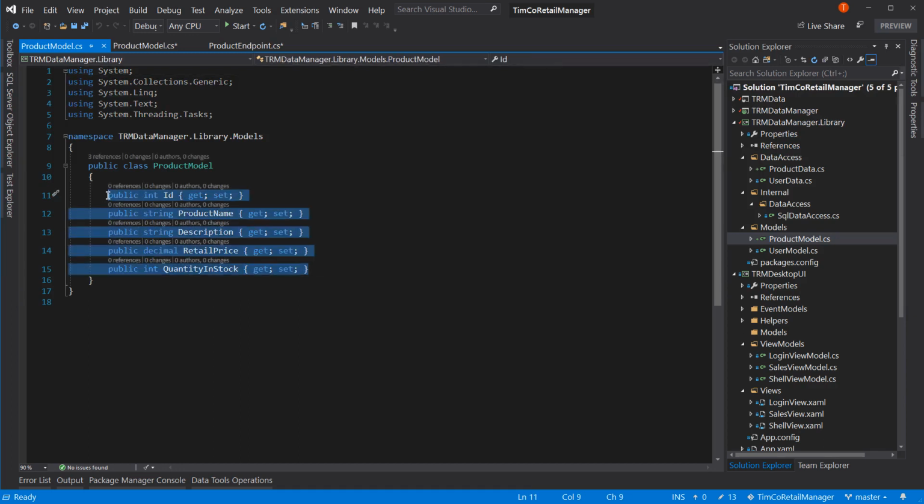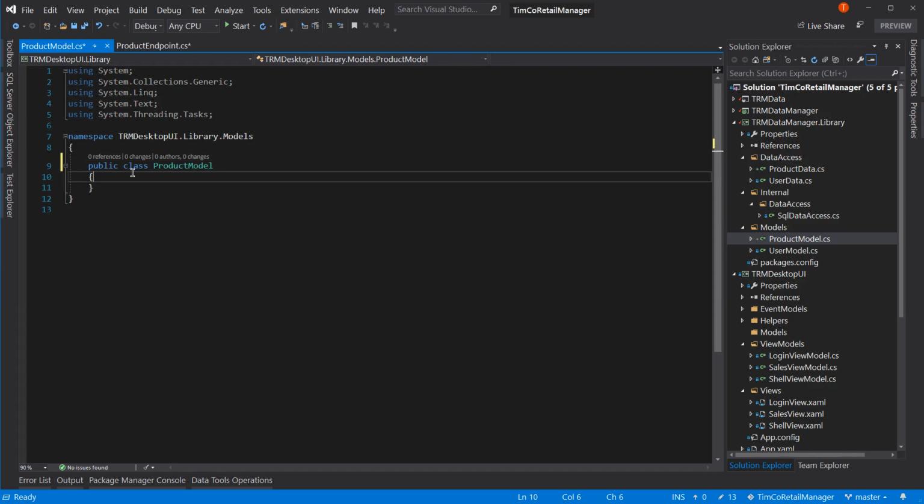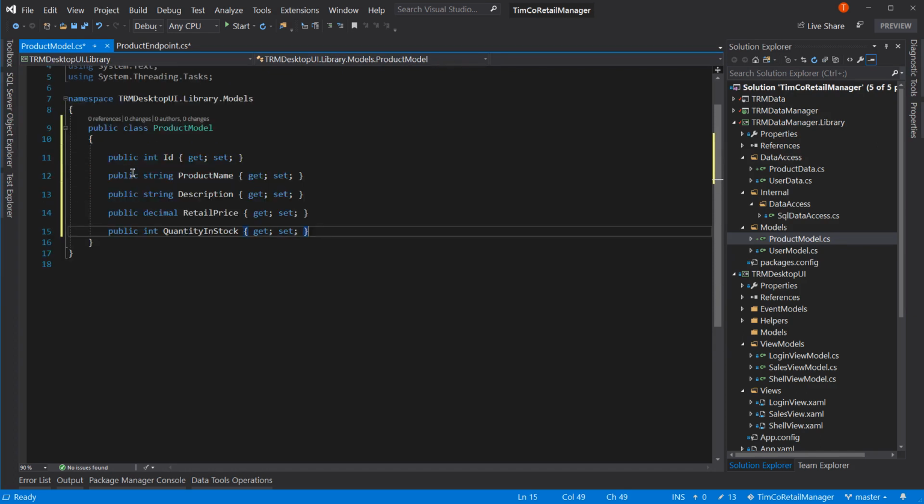grab these. Now, this is something that I did last time, and people really didn't know what to think about it. A lot of people didn't like it because I'm copying and pasting code, not changing anything, and calling it good. So why don't I just link this same library to both ends, to the WPF side and to the API side? Problem solved, right? I don't have to recreate this model.